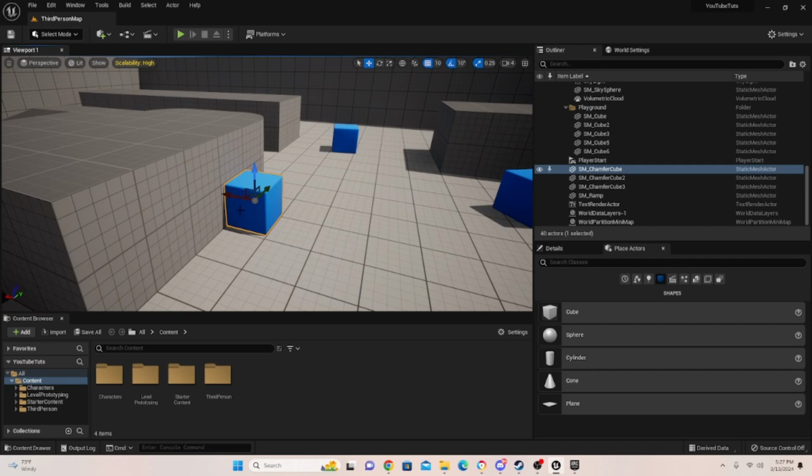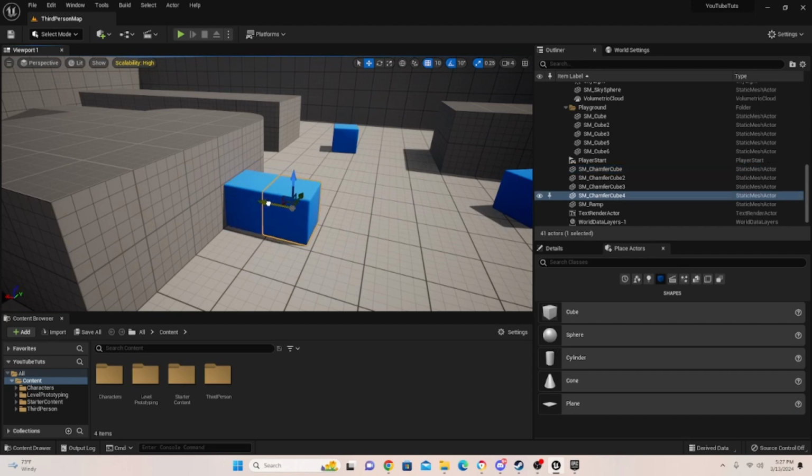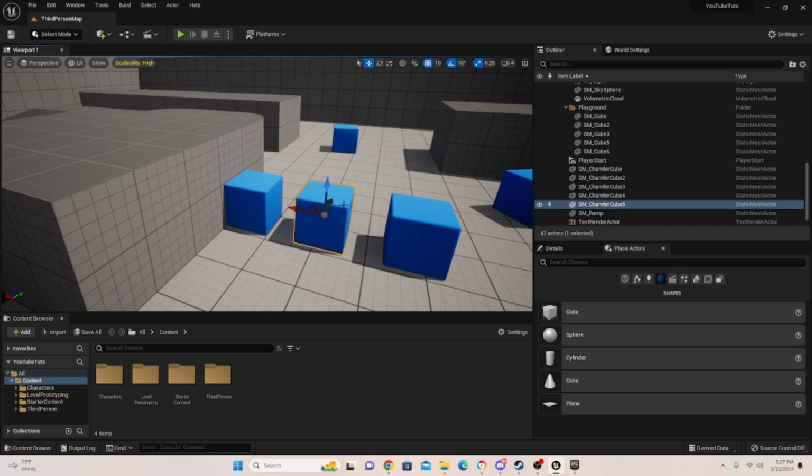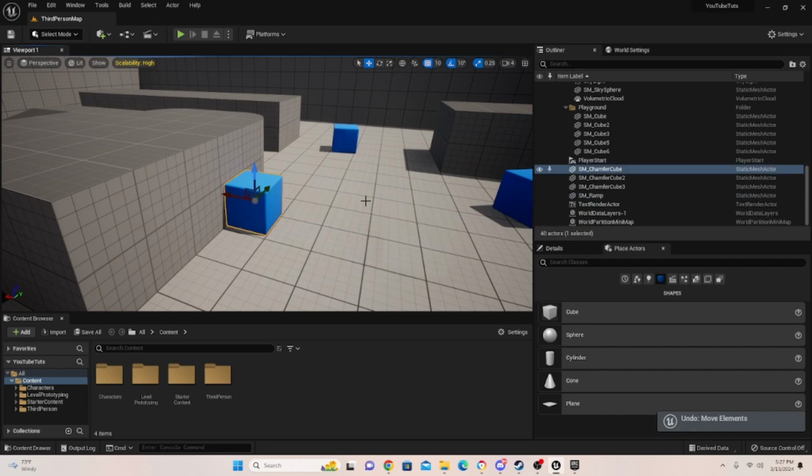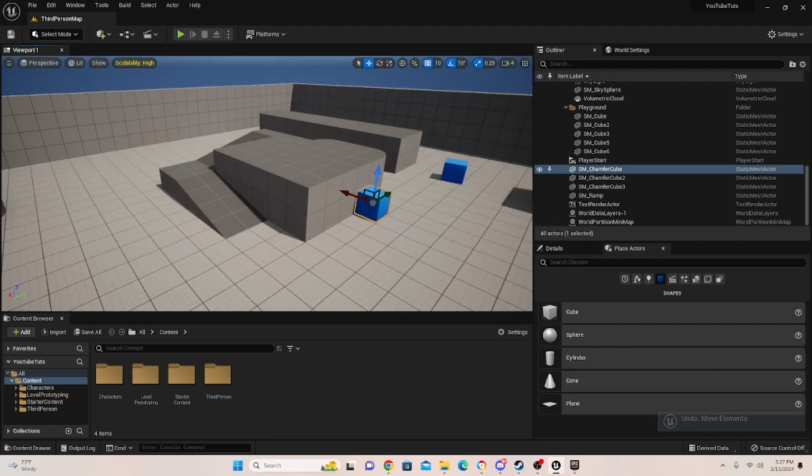So let's say I hold Alt and left click on the X-axis. I can duplicate it off of the X-axis like so and drag out and then just let go. And I can keep on holding Alt, left click on the axis to duplicate it in any direction I want, like that. Just pretty straightforward. It's a very easy way to move your objects around.